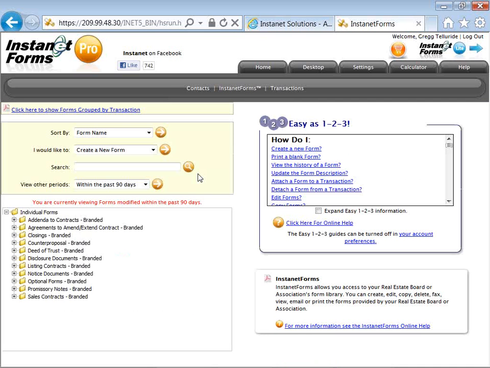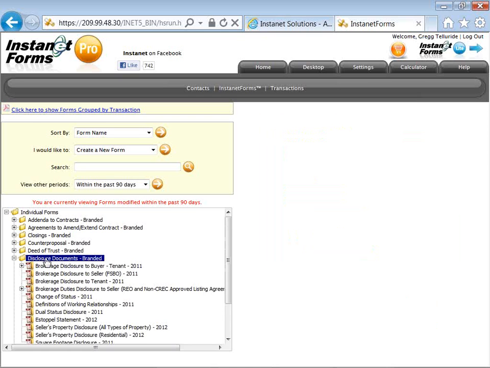Essential part of InstanetForms. Where did it go? How do I find it? Where is it now? I typed it up. I emailed it, I think, and now I have no idea where it is. So my sense is that we could look for it again by the form name, by buyer, but that was a disclosure. So you can open these folders by double-clicking on the folder name.